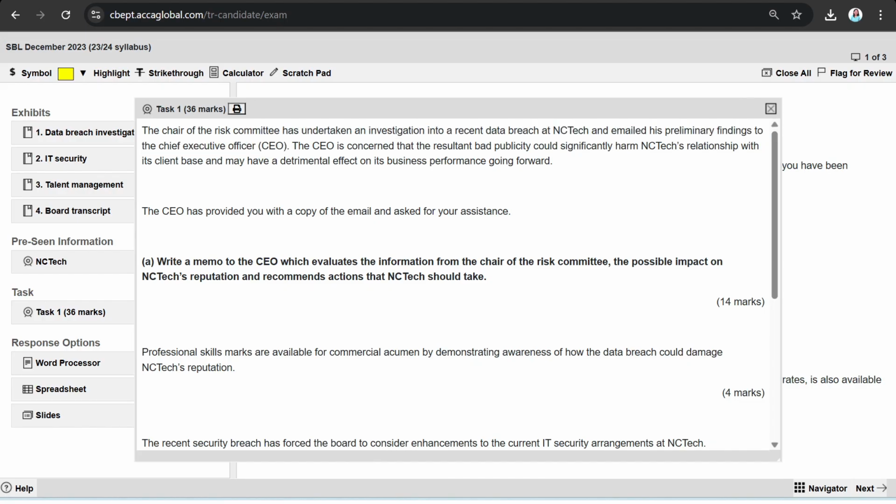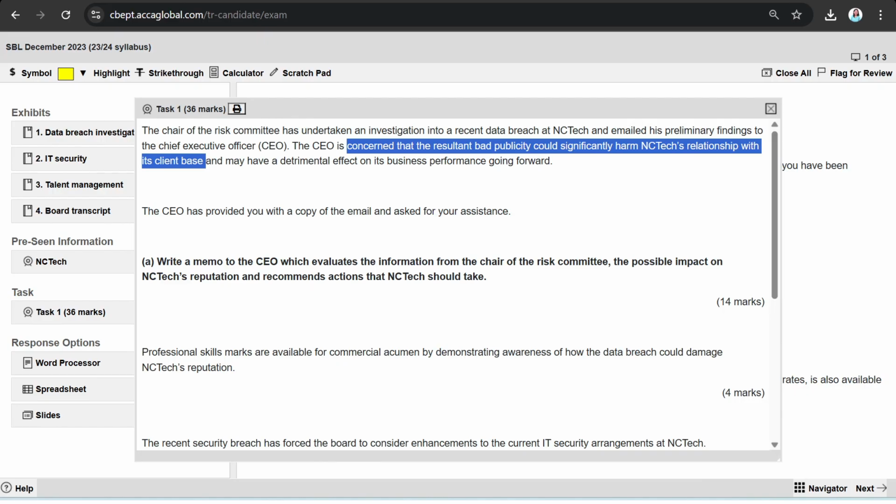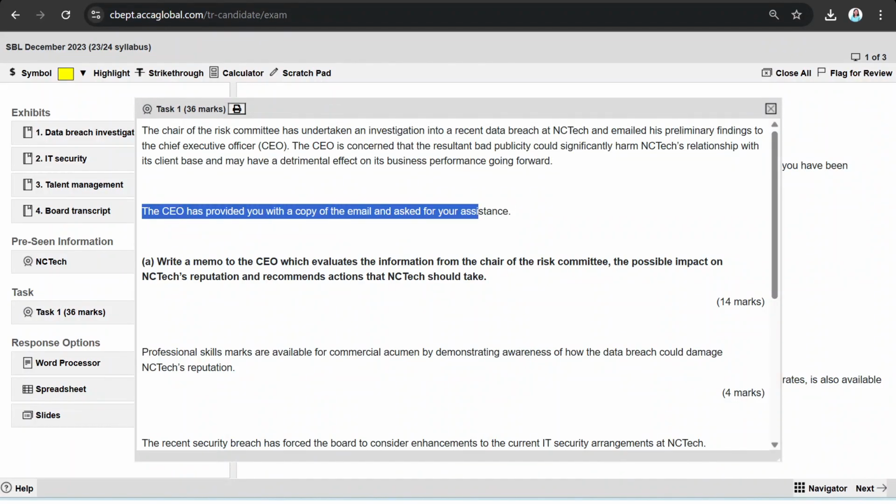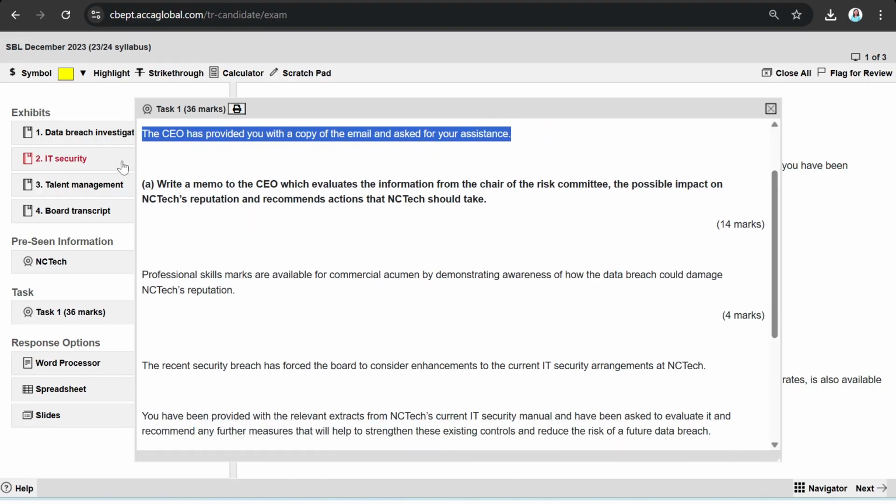The CEO is concerned that the resultant bad publicity could significantly harm NC Tech's relationship with its client base. Obviously, when you are running a cloud service business and a data security breach happens, it is a serious matter. It can actually impact NC Tech's relationship with its clients and may have a detrimental effect on its business performance going forward. Definitely, not at all a question. The CEO has provided you with a copy of the email and asked you for your assistance. Okay, assistance on what? Let us see.